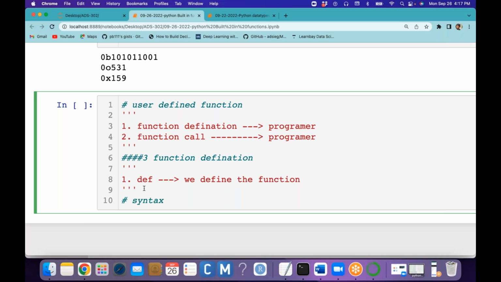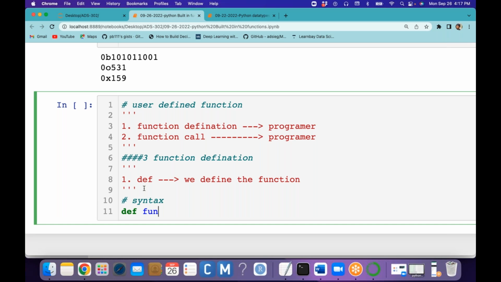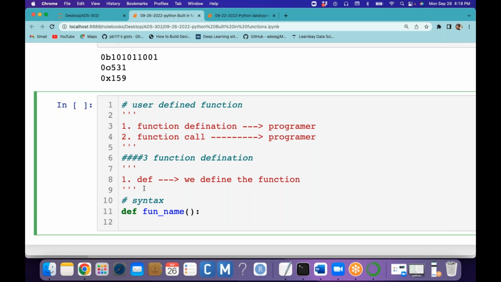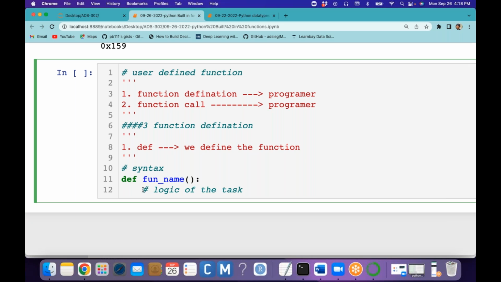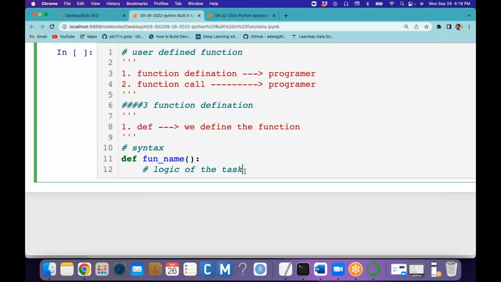The syntax of the function definition is def followed by the function name. This name can be anything. The identifier rules that I explained will be applicable for this function name. Then, after the function name, comes the logic of the task. We have to define that logic inside the function block, and while defining the logic, we have to maintain some space. That space should be equal for all lines within the program. This is about function definition.